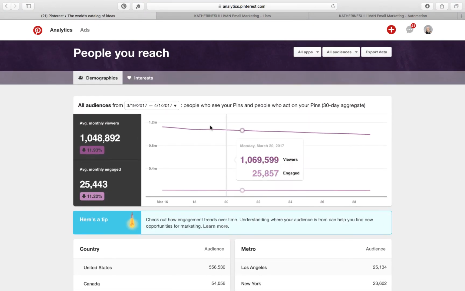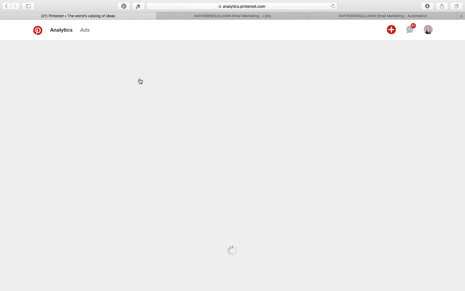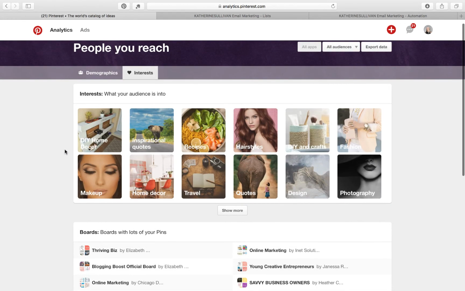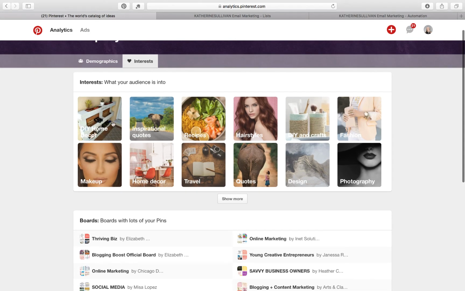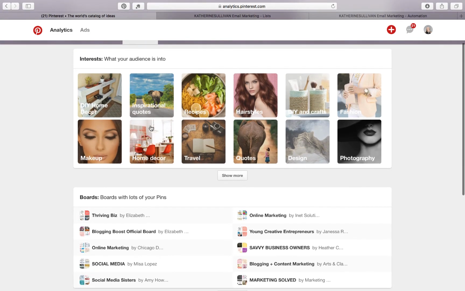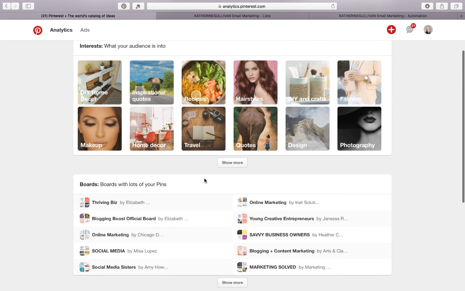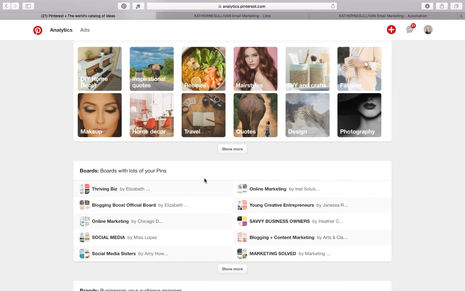Another thing that you can do here is pop over to interests. This is saying, from the people that you're reaching, these are the things that they are also interested in based on the demographic data that Pinterest has. So I can see that they're also interested in inspirational quotes, which is great because that's something that I share. They're interested in crafts and design. But these are things I didn't know.